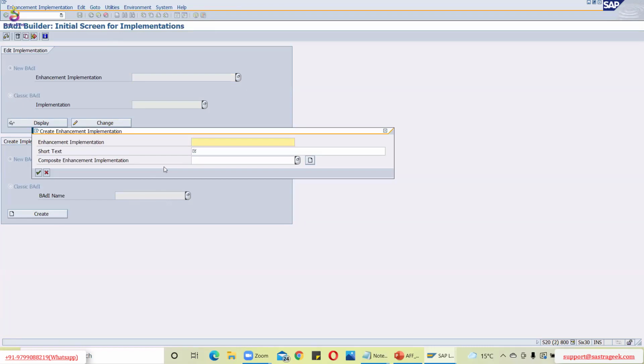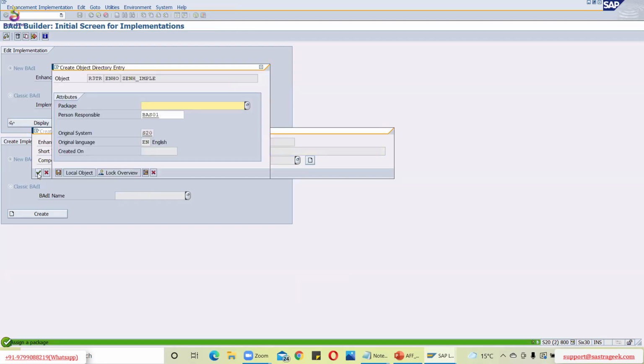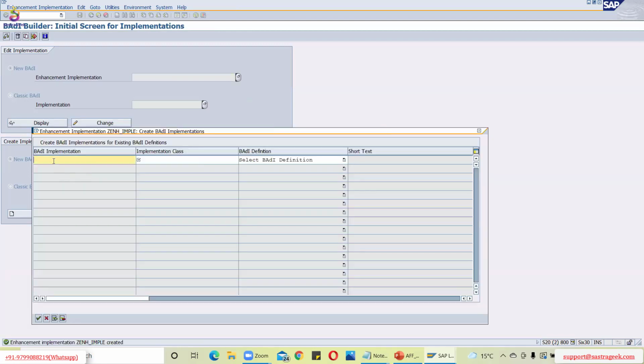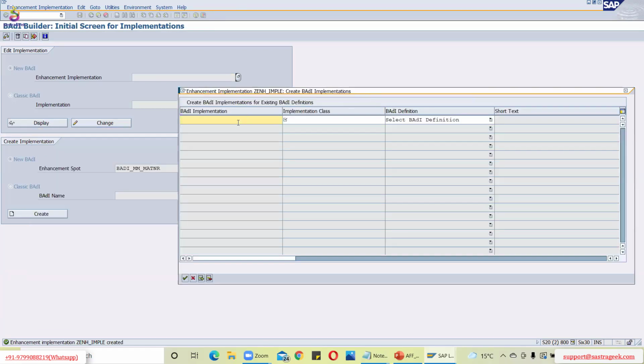Good. So click on this create button, Z enhancement underscore implementation demo. Okay, local object, and here you can give the body implementation name. So I'm creating the implementation, so you have to give the body. So Z body implementation, some custom name you will have to give. Implementation class ZCL, some class name also will be given, where we are going to write the code. So any new class name you can give it over here.